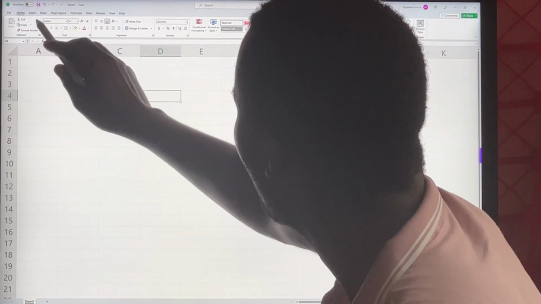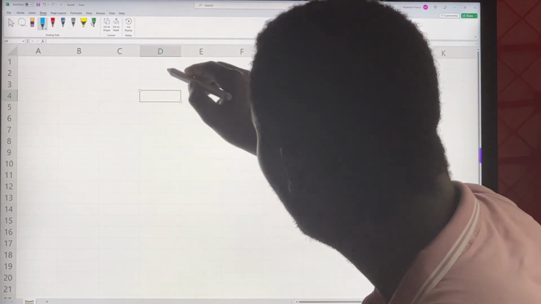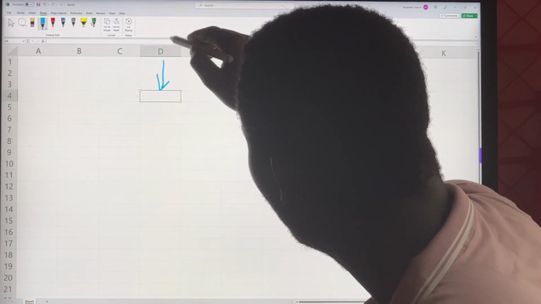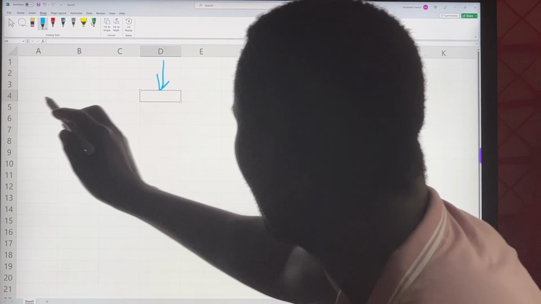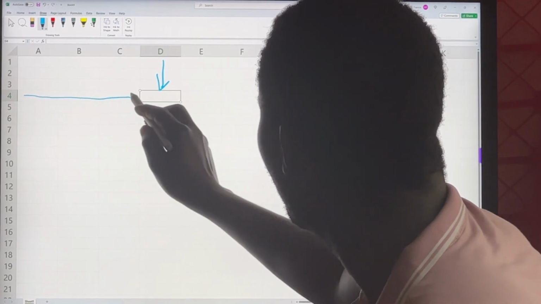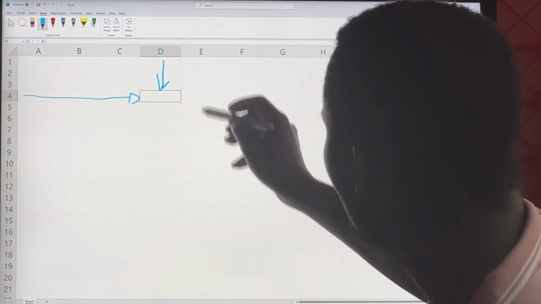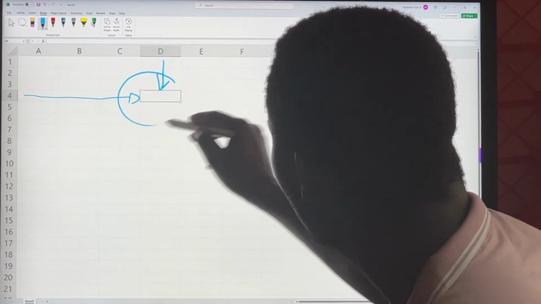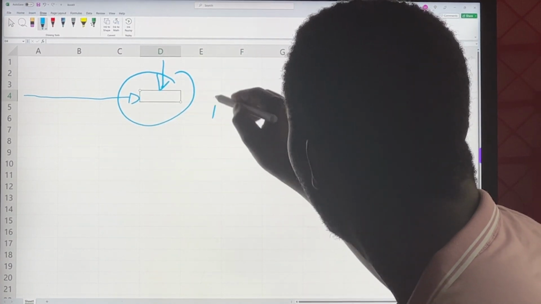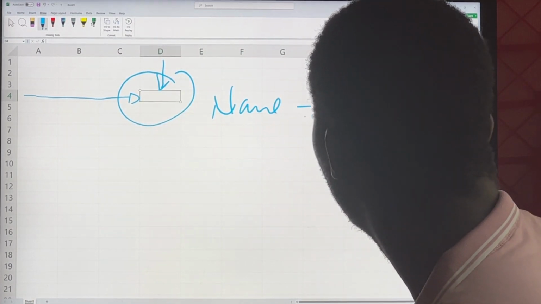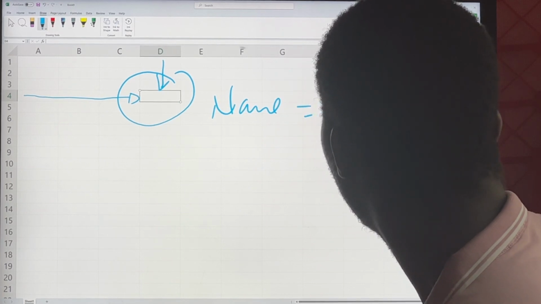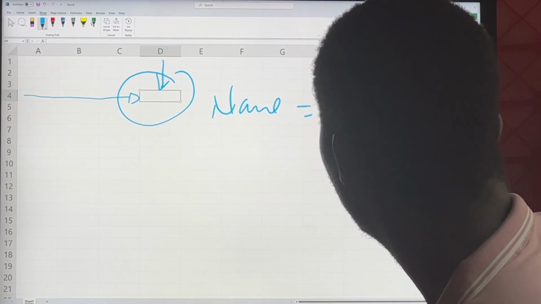How do we get that? We get that by obtaining the name of the column, that is column D, and then the name of the row, that is row 4. So that is the name. Now here, the name of this cell becomes D4. D4 means column D, row 4.